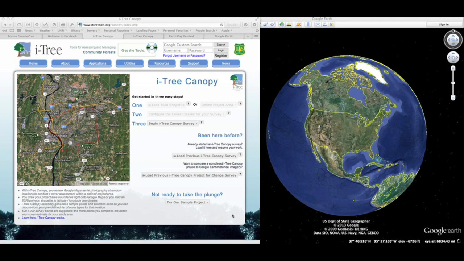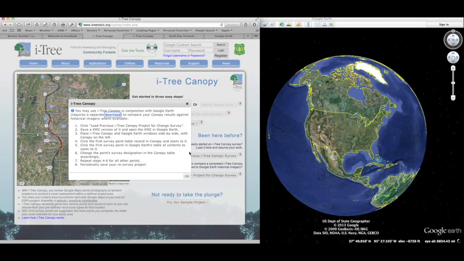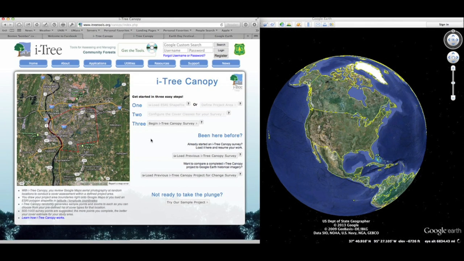So in this case here, we're going to open up our iTree module on the web, and we're going to go down here and we can look at this question mark here. If you have questions or want to understand the step-by-step process, it's clearly explained in that dialog box. So what we need to do, and I'll go through what's explained there right now, is I've completed an iTree Canopy study for an area.